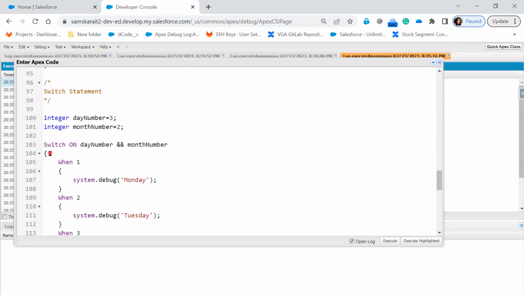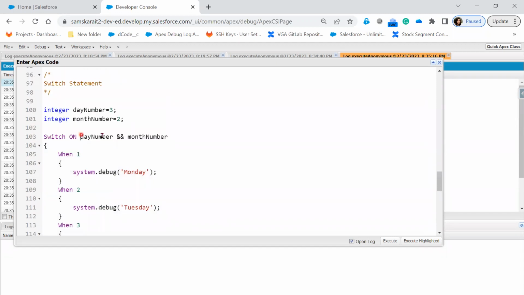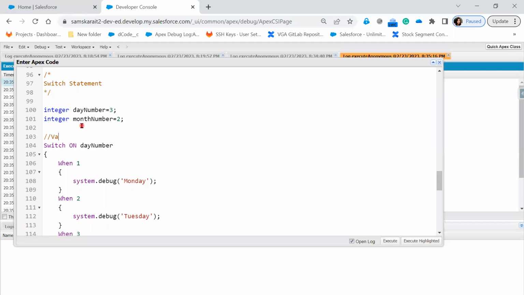Now, this switch condition, we use it mostly in the validation rule. We use it in the validation rule because in a validation rule or a formula field, sometimes we use it in the formula field. Okay, there is something called a validation rule, for whoever does not know.